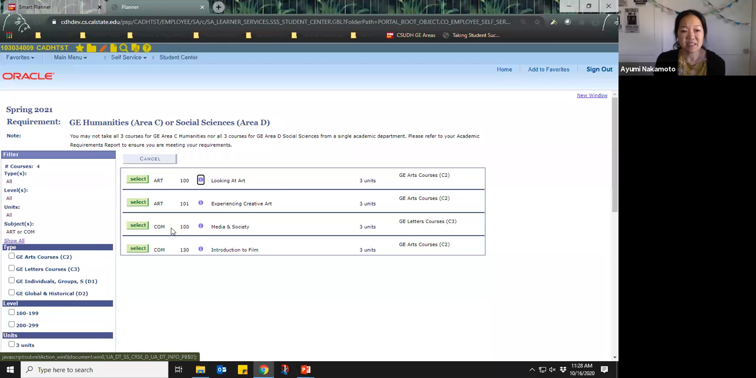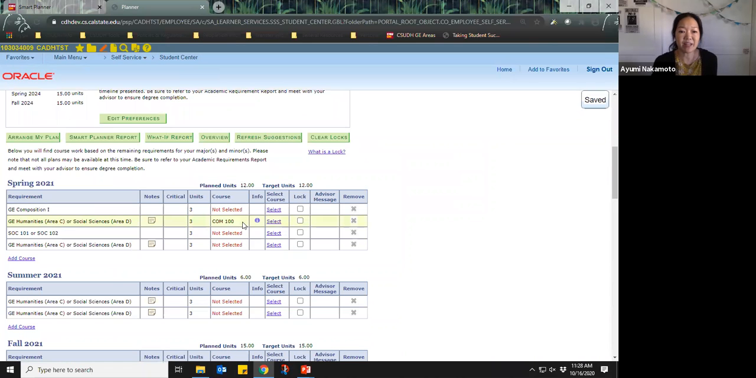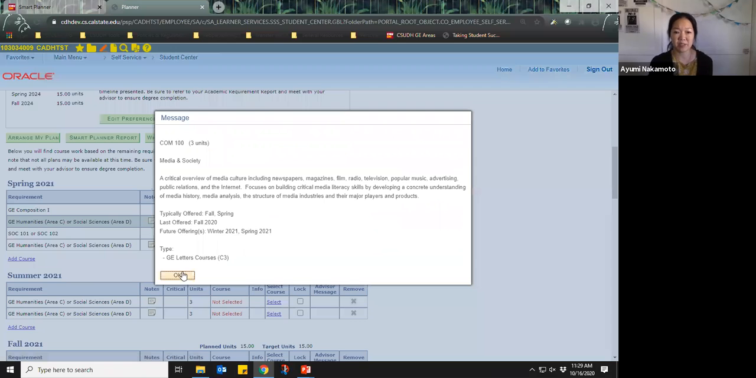So for this course requirement, I'm going to pick COM 100. And then on the main planner page, you'll see now that under this GE Humanities Social Sciences course requirement area, you see the COM 100 that you picked. And then again, the blue I button shows up so that you can review the course description again if you like.